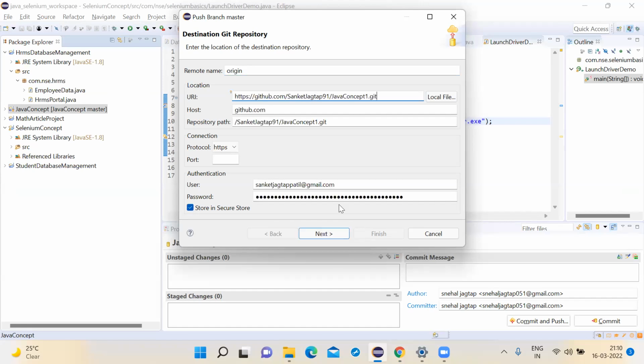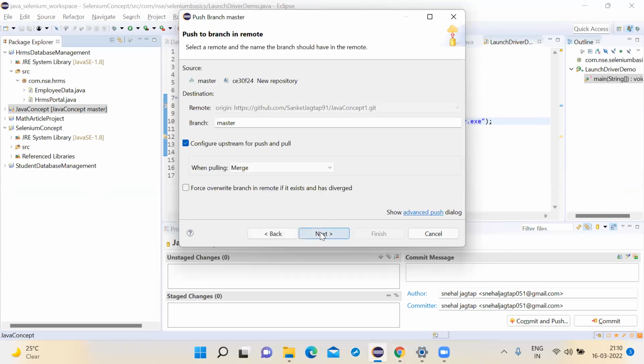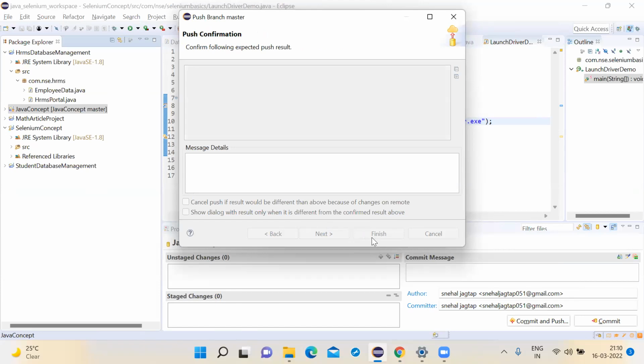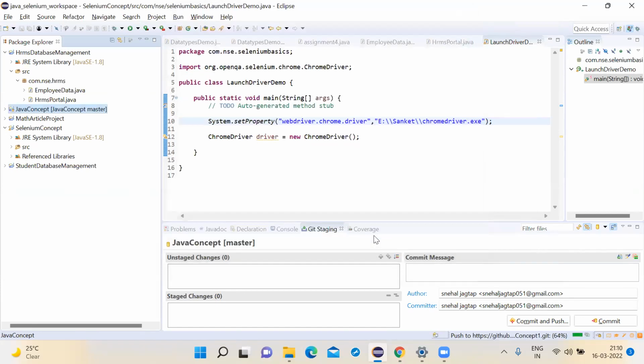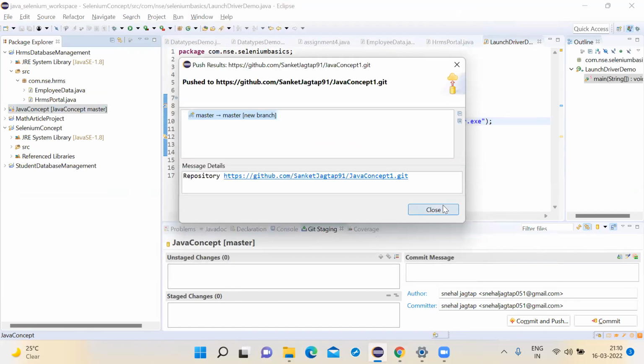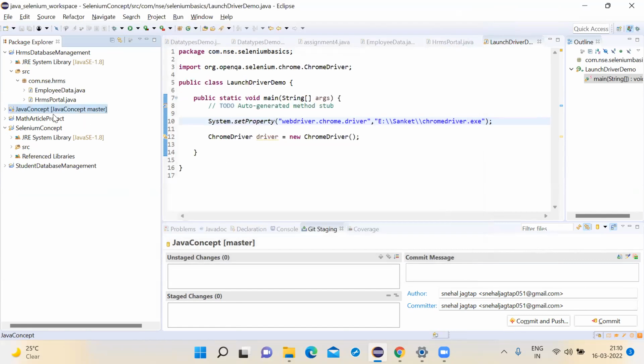Paste it. Click on next, next and finish. Now this got connected to that repository. You just go to that repository and refresh it and see.